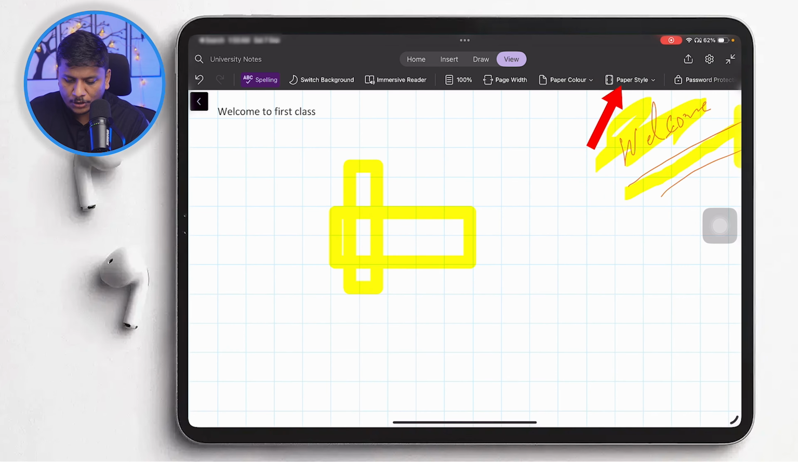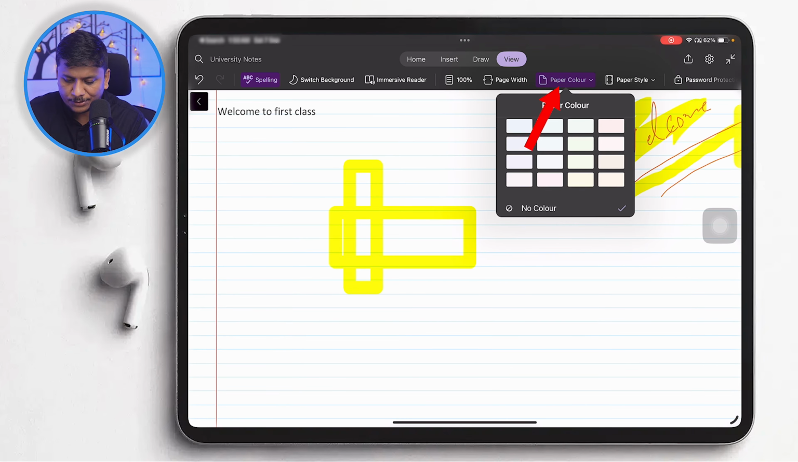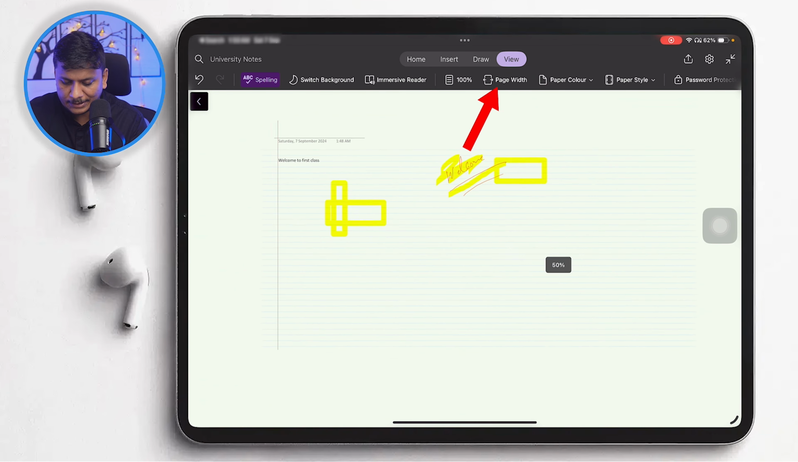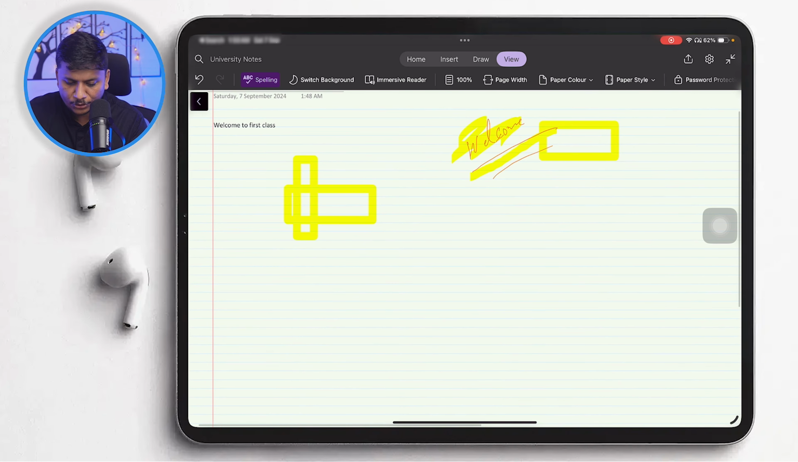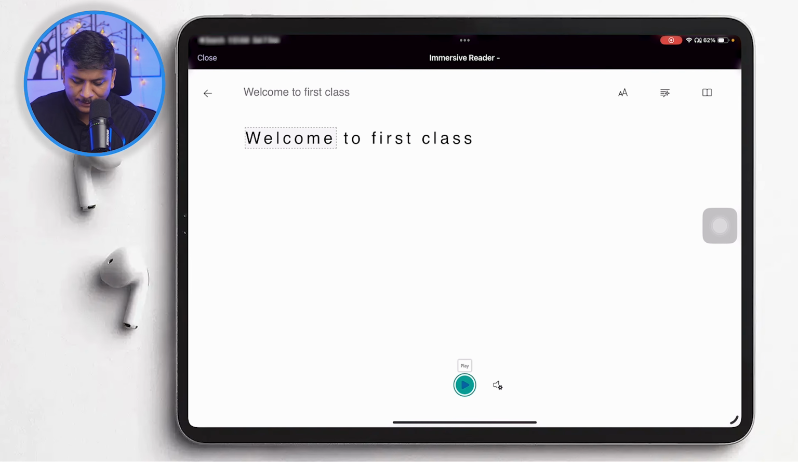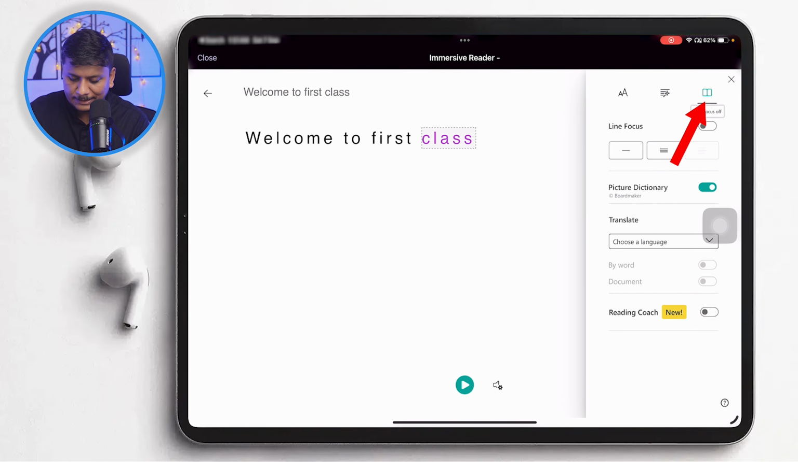You have got all different kinds of tools, for example paper style. You can also change your paper color. You can also adjust your paper width, which I would say totally depends on you. It also comes with this immersive reader that actually can read what we have written. Now just like the desktop version, here we have got all these typical features of Microsoft OneNote available here as well.